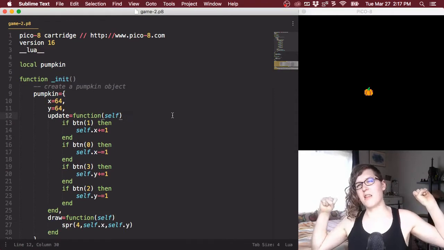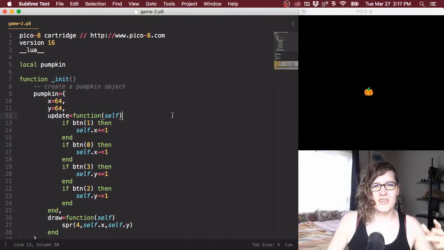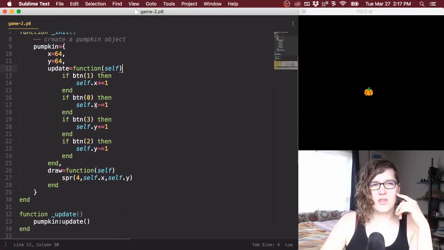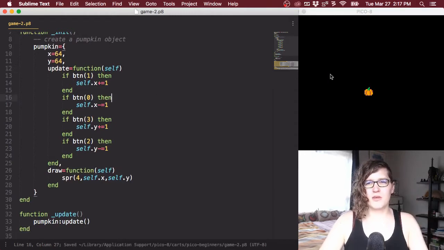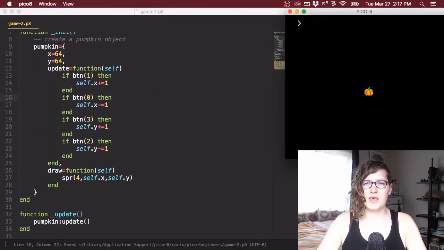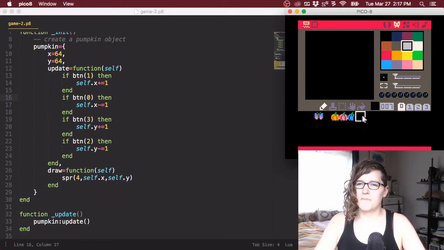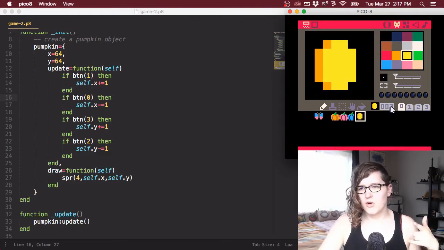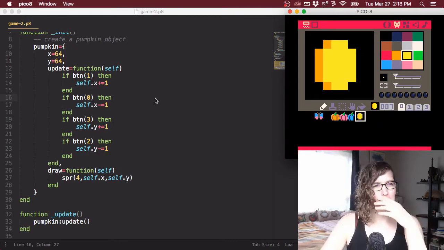Now let's get into the meat of it. Let's do hit detection. So let's make something for our pumpkin to do. Let's make a classic thing. Let's make a coin. Every game needs coins for our pumpkin to collect. I just drew a little coin. It's in sprite number 7.